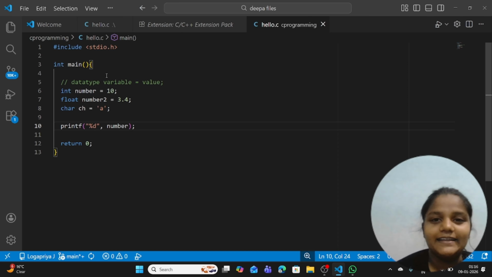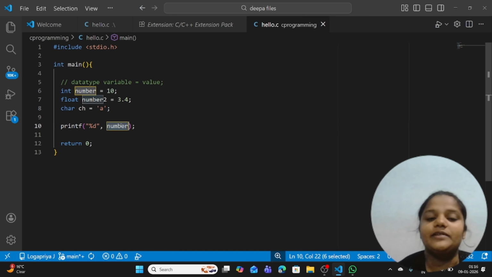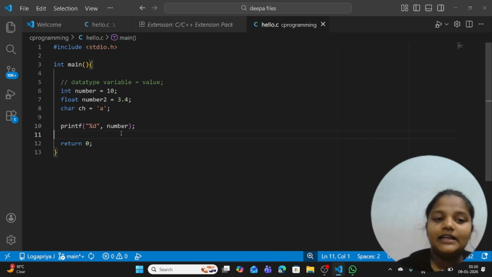So what I have done here, I have given printf. The function should have an open bracket and a close bracket. That is the function. We will see functions in a later session. Just try to understand here: printf is a function. Inside, we give in double quotes percentage %d, and we have a comma and we have the variable. So what we are doing here?